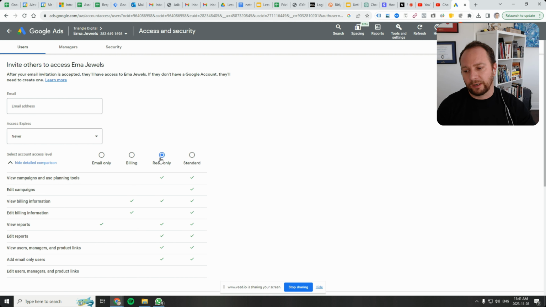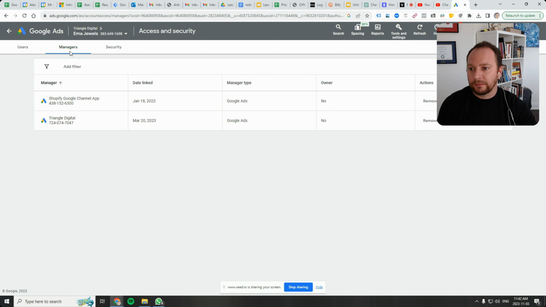Okay, so if somebody's doing some kind of audit, this would be an important thing to check if you want to add them. But let's say they're doing an audit, but they're also making changes to the account, changes to campaigns, even adding new campaigns. You can give them standard access. The only thing they don't have access to, and this would be something that an admin would have access to, would be the ability to edit users, add and remove managers, and create product links, that kind of thing. Okay. You can add managers here in this area.